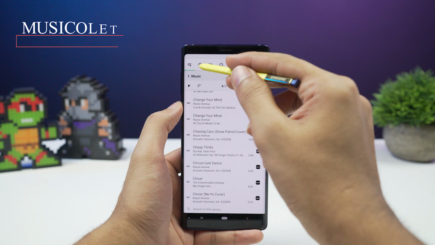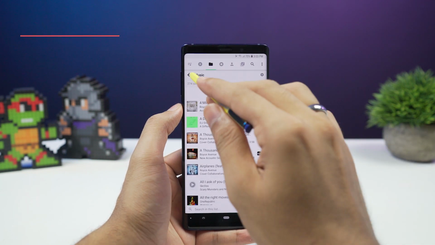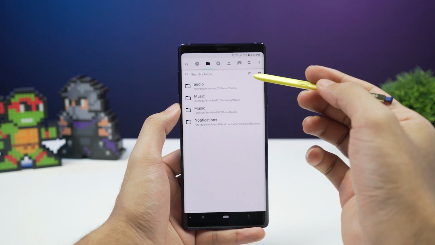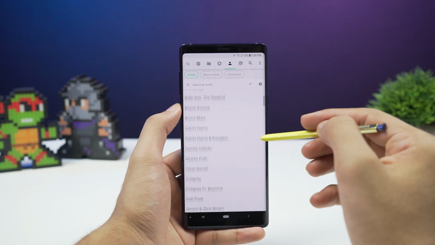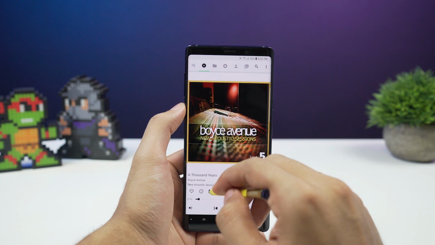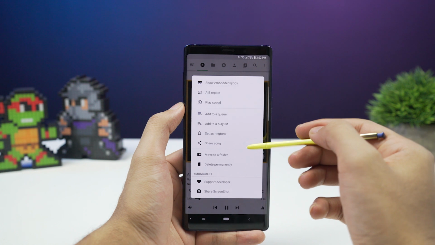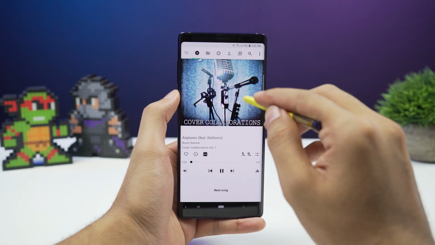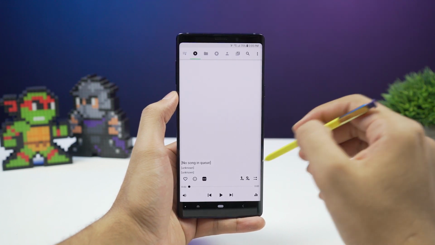Next up is Musicoled. It's an all-round music app with lots of options and features. You can browse through all your music saved on your storage or by albums, names, and artists. While playing the music, you have your regular set of controls here. You can swipe up and down for next and previous songs respectively. You can also do this on your lock screen. I found this really cool.